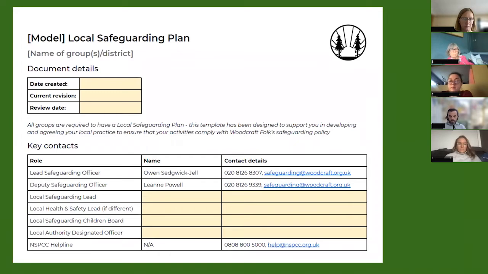So that's the front page of the document, and the idea with the template, and this is the one that I'll share the link on when we publish the webinar. But if you go to the resources section of the website, it's there. If you go to the resource drive, it's there. The idea is that as a local group, you would populate the bits in yellow with your local information.